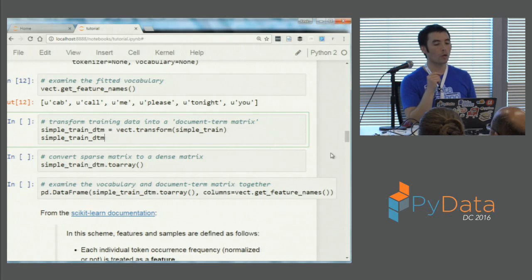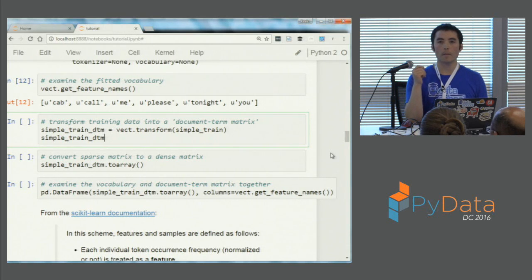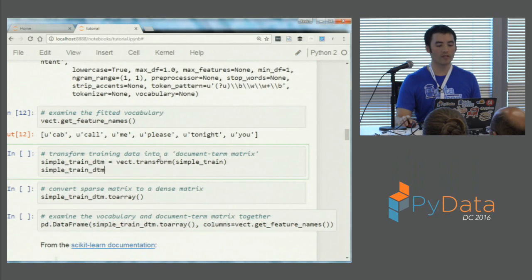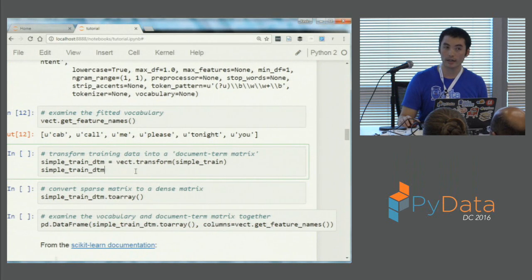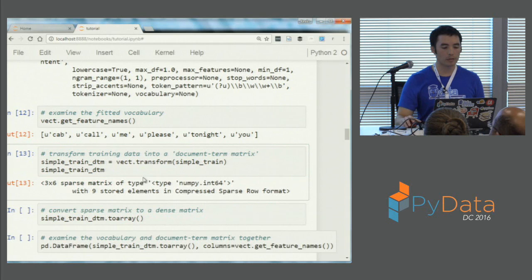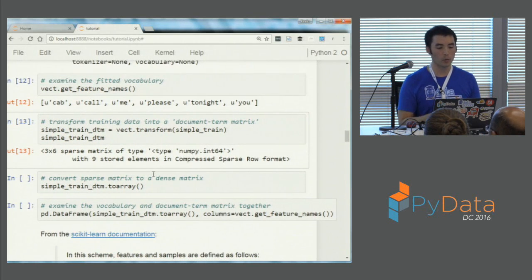I'll run it. Just like model fitting, there's no output; it just happens in place. With vectorizer fitting, it also occurred in place, whereas the vectorizer's transform method does output an object, our document-term matrix. I'm just going to print it out, and it says it's a 3x6 sparse matrix with 9 stored elements.